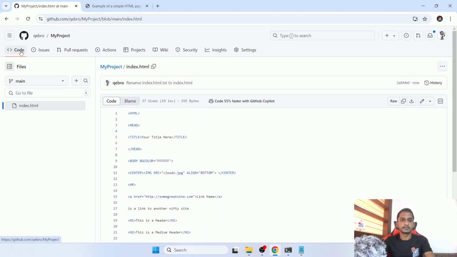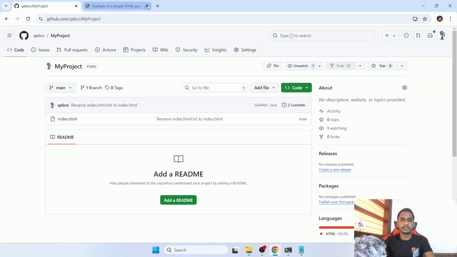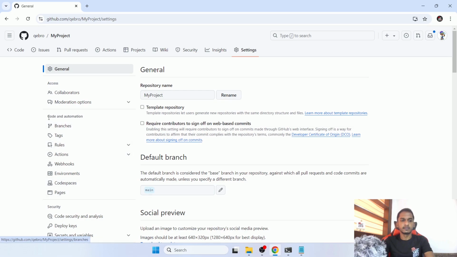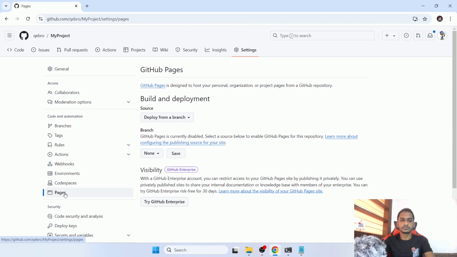The HTML tags are there. Okay, now let's see how we can host my page. I will go to Settings as mentioned. Under the Code and automation section, you will see a section called Pages. You should go there.